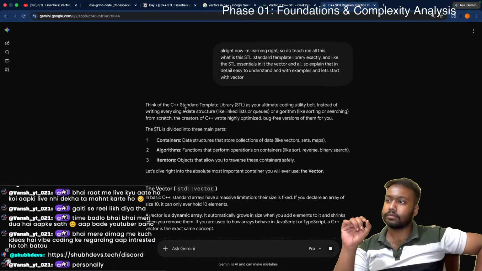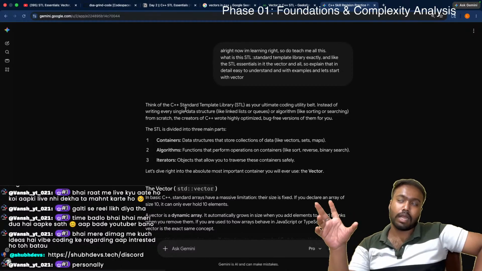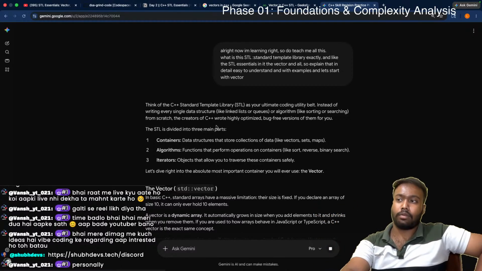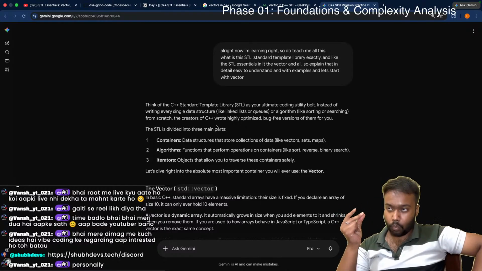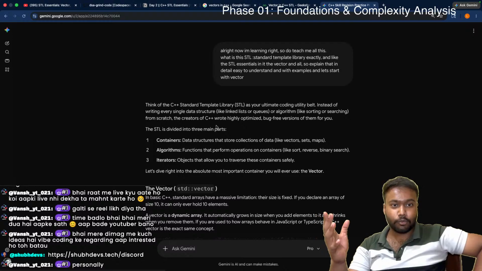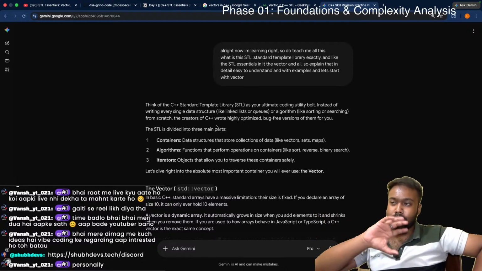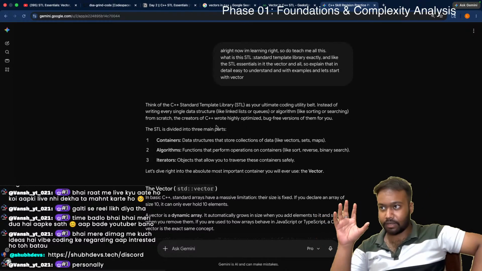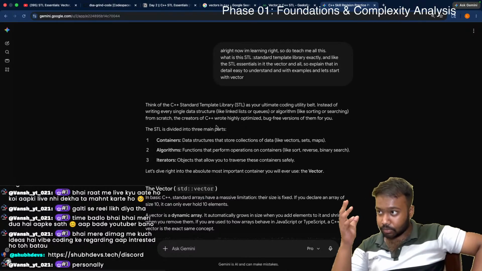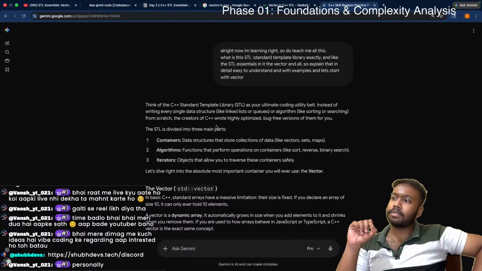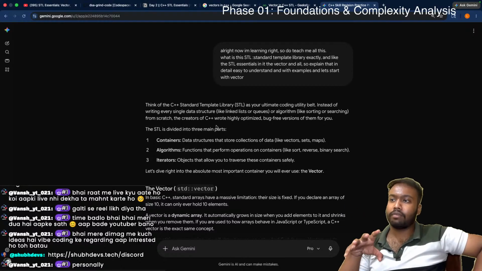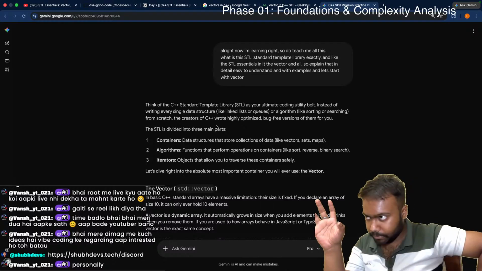Okay, so think of C++ STL. Obviously standard, meaning Standard Template Library, as your ultimate coding utility belt. Wow, I asked it to explain easily, but it is using some gigantic words. So instead of writing every single data structure like linked lists or queues or algorithms like sorting or searching from scratch, the creators of C++ wrote highly optimized bug-free versions of them for you.